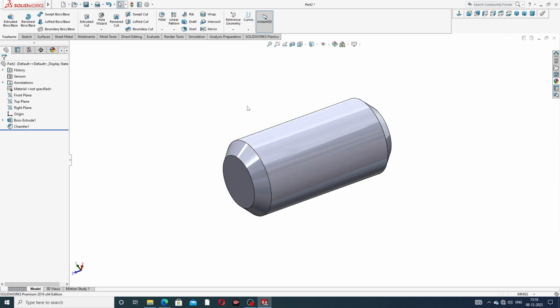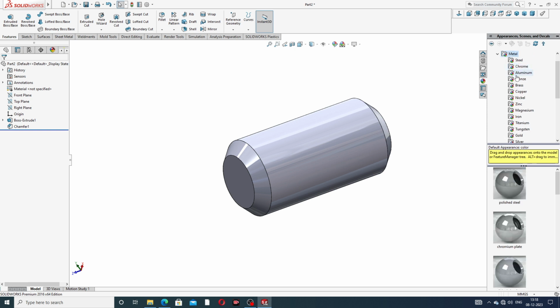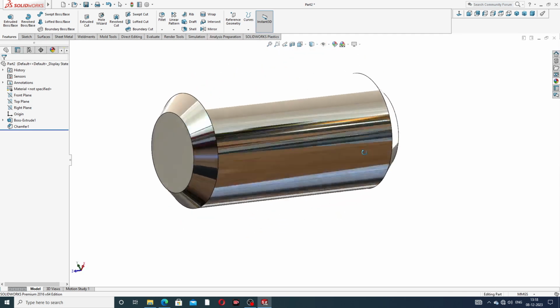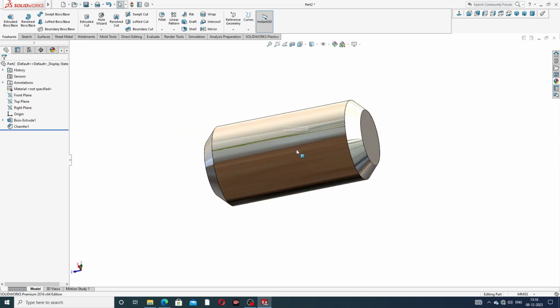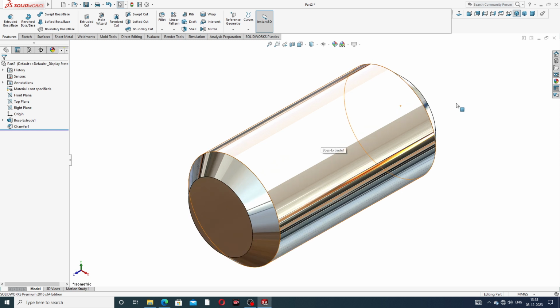Okay, and the material is applied here. Select the material, going to appearance, metal, chrome, and this chrome plate is applied here. Going to the isometric view. Okay guys, this body is drawn here easily and clearly.